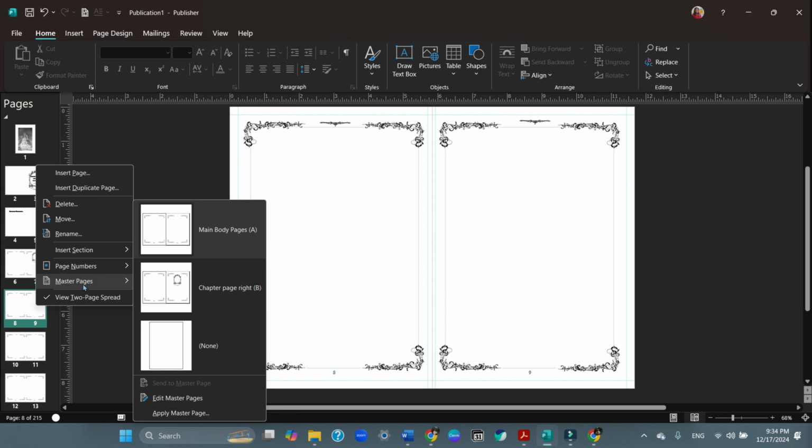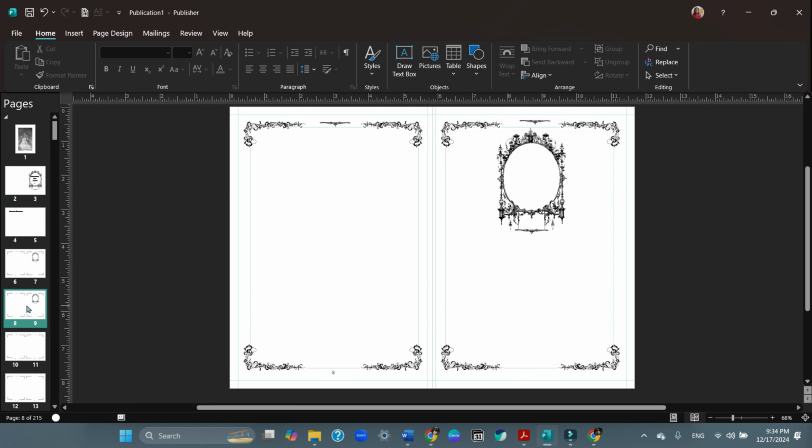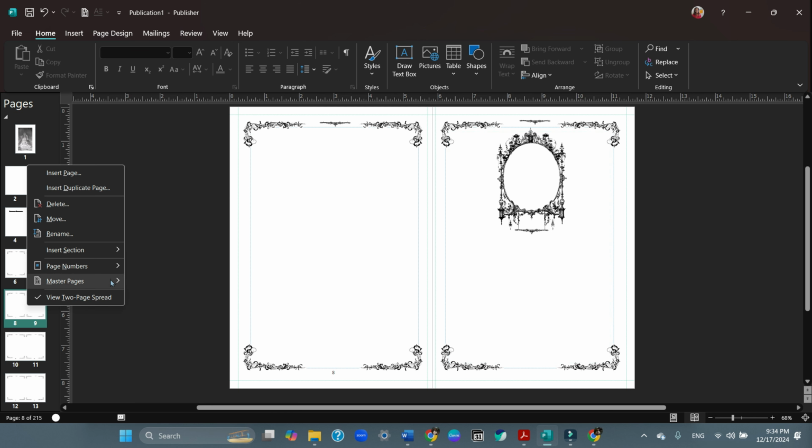You might be wondering, why have I not made any more chapter pages? Well, that is because you can easily change the master page. So I could easily make this just like that, or I could switch it back.